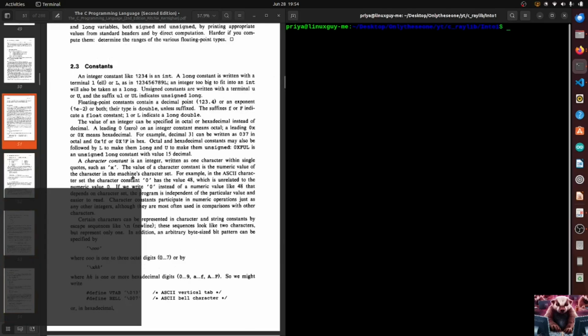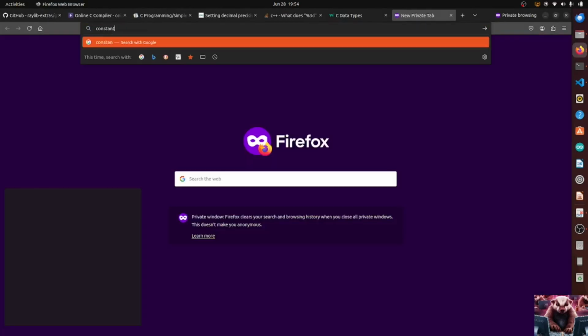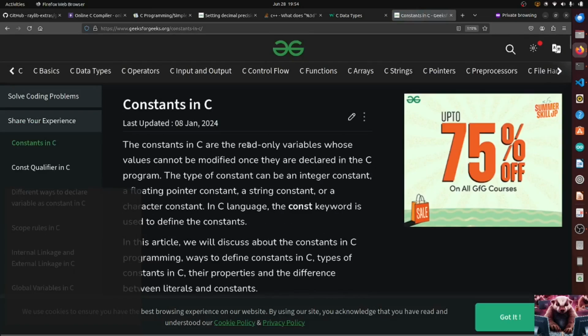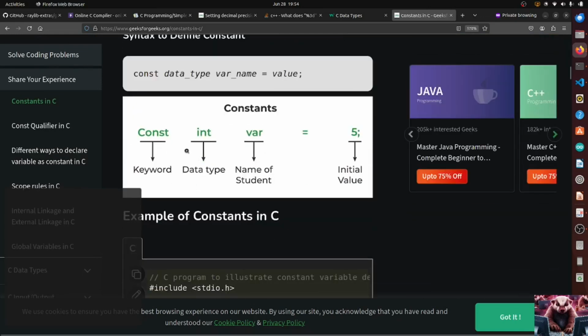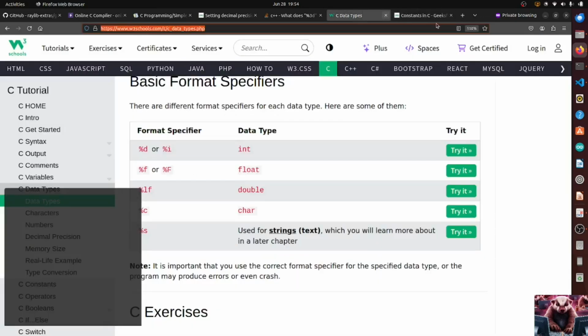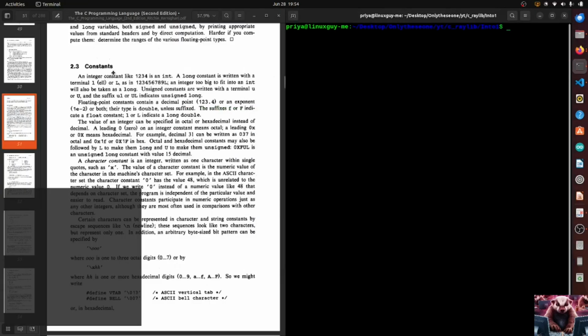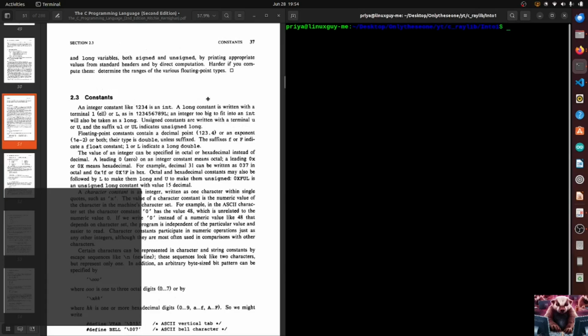So before going further, why don't I show you what constants are? What is the book trying to say about constants? Let's see. Constants in C are read-only variables whose values cannot be modified once they are declared in a C program. The types of constants are integer, floating point, string, and character. They must start with the const keyword. I'm not sure whether the book means a constant, because they mentioned long constant.